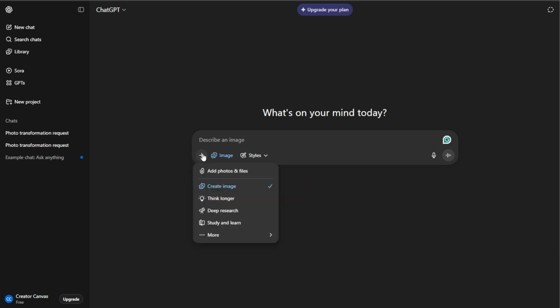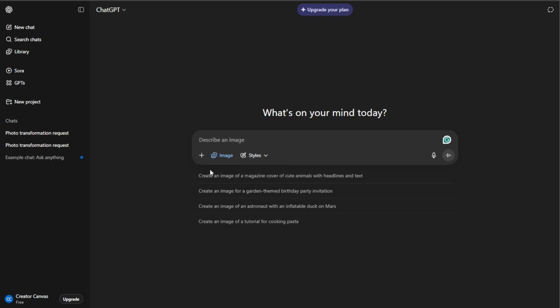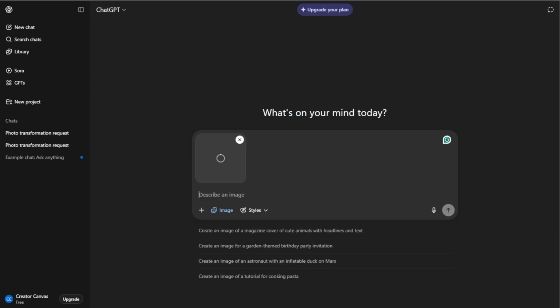Now click the plus icon again, and select Add Photos or Files, or simply press Ctrl-U on your keyboard. Then choose the image that you want to edit from your computer. Make sure to use a photo with a clear subject and uncluttered background for the best results.